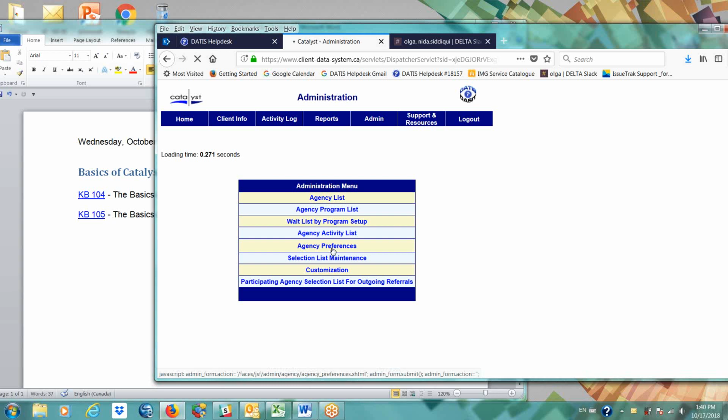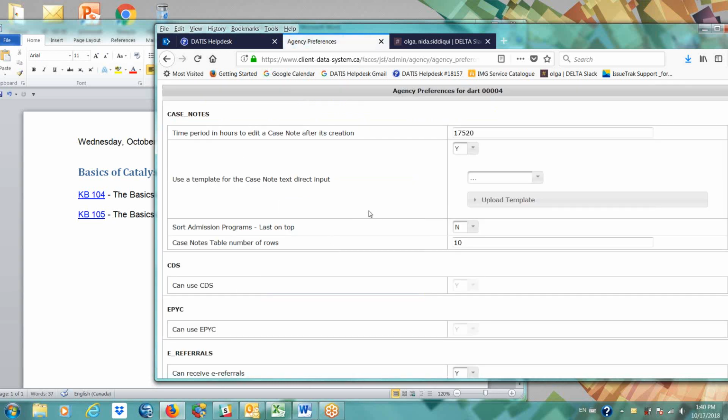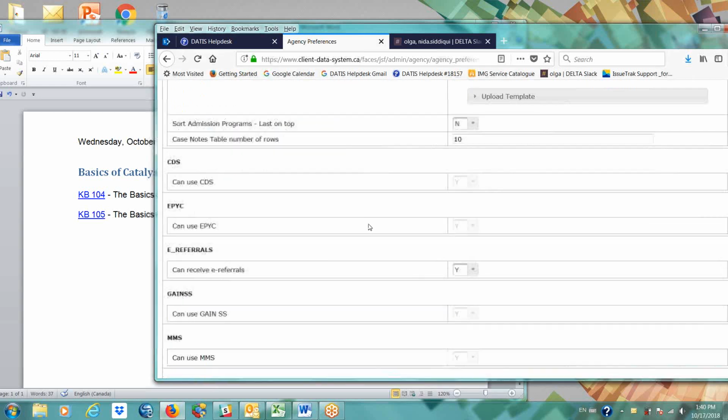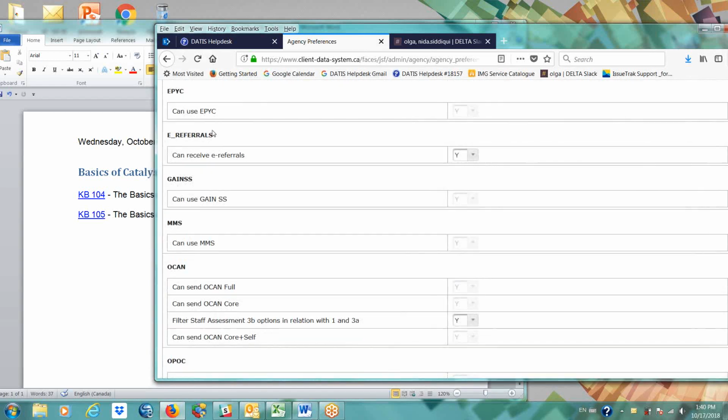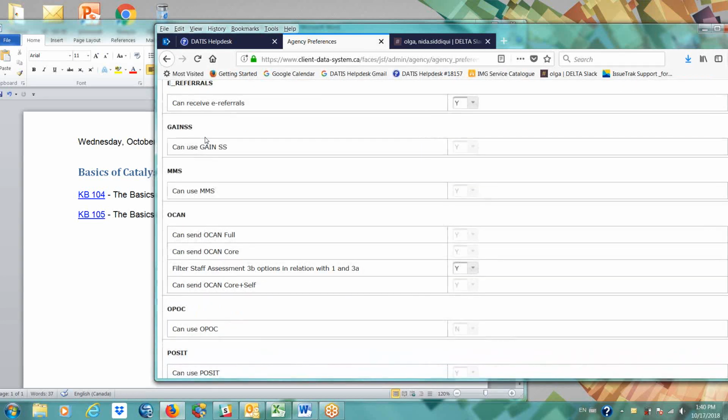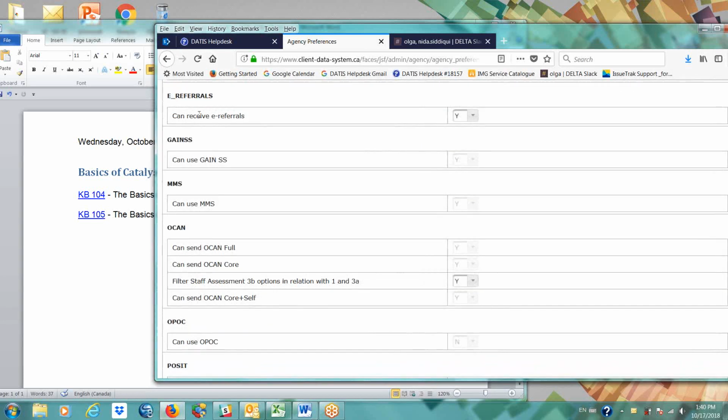Agency preferences, this is going to be expanded into something a little bit more. Case notes, basically they would set how long before a case note can be edited, in hours. CDS, EPYC is not going to be relevant to a lot of agencies. E-referrals, can receive e-referrals, yes or no. If this is set to yes, the agency can opt into the e-referrals.